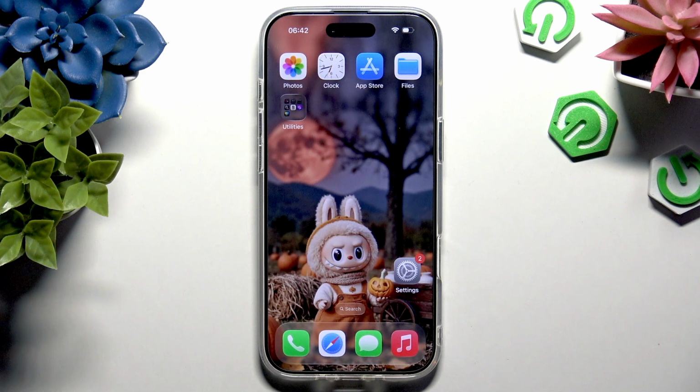In front of me is iPhone 17 and today I would like to show you how you can turn on or turn off app notifications.